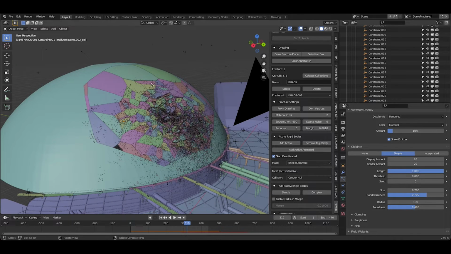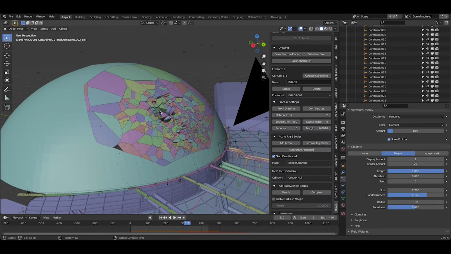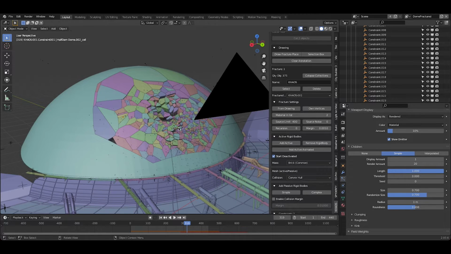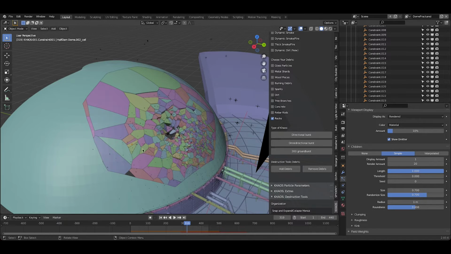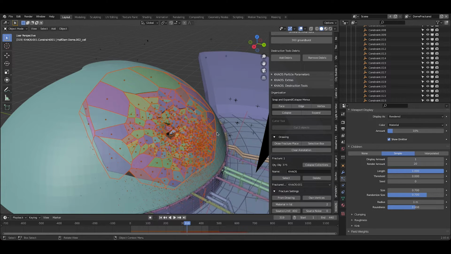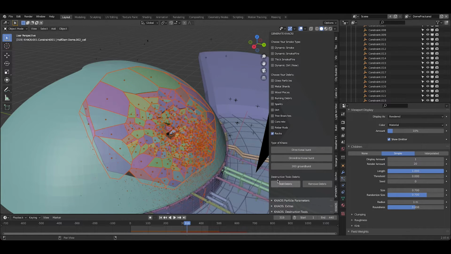So here you can see all of that small scale detail that the debris simulation adds with these particles. I'll bring that back down to 1 now since my computer's starting to lag, but it was rendered out with 20 children for every single particle here. And to add these small scale debris particles, I've just used the rocks checkbox here under the KHAOS tab. And as I've shown in some previous videos, to add that small scale debris, I've just selected all of our rigid bodies at that specific moment in the simulation where I wanted the small scale debris to emit from. And I've just checked the rocks checkbox and then added that destruction tool debris with this button right here.